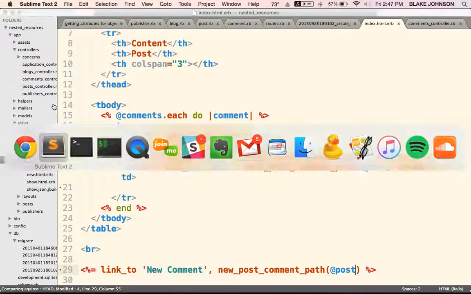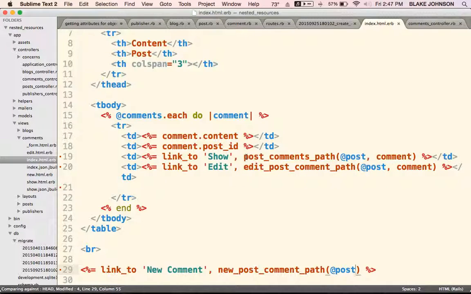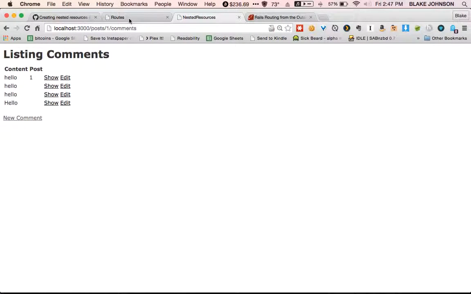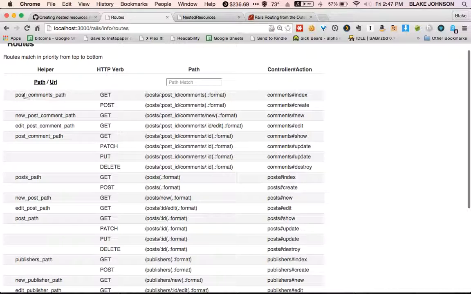Not sure why we're getting .4 rather than /4. So let's look at, this is for show. I'm giving it the post comment path. So post comments path would be comments plural, right? The index. I want the show, so the path helper is post comment path singular for show. It's post comments path for the index.